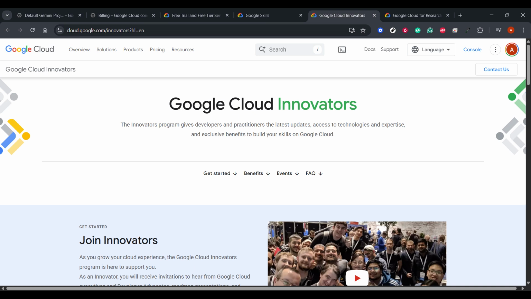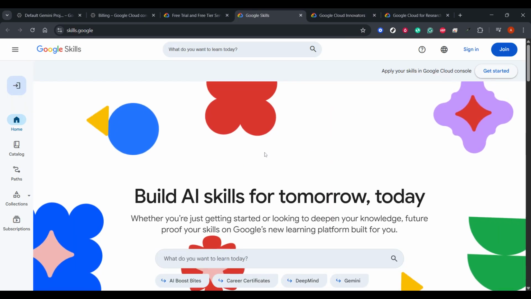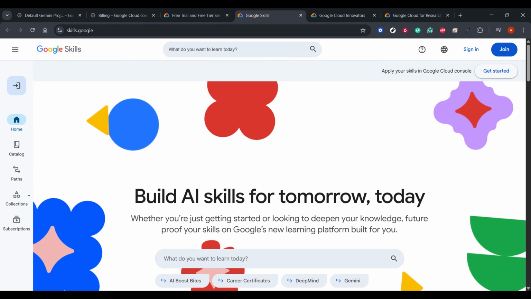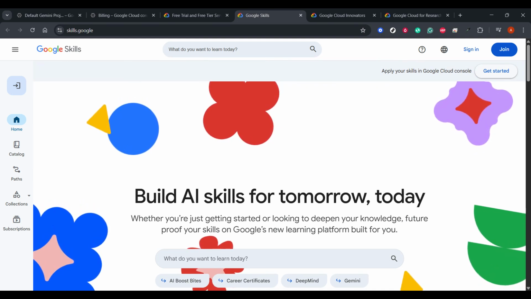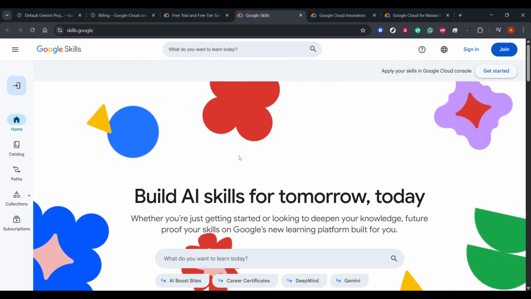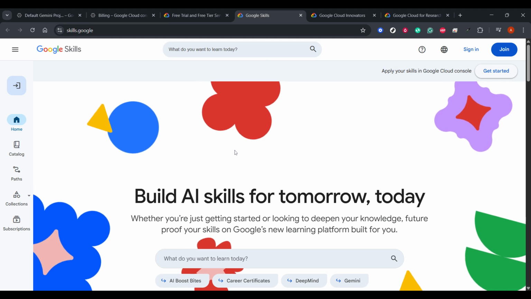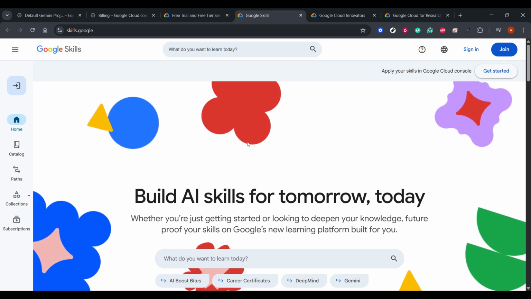The fourth option is Google Skills Boost Arcade events. These are limited-time events where Google rewards you with free credits, badges, and sometimes even swag for completing labs and challenges. These events are announced on the Google Cloud blog, email newsletters, and community pages. Participating is a great way to learn while earning free usage.